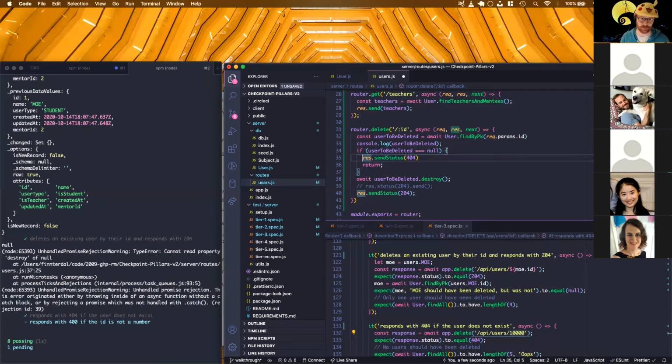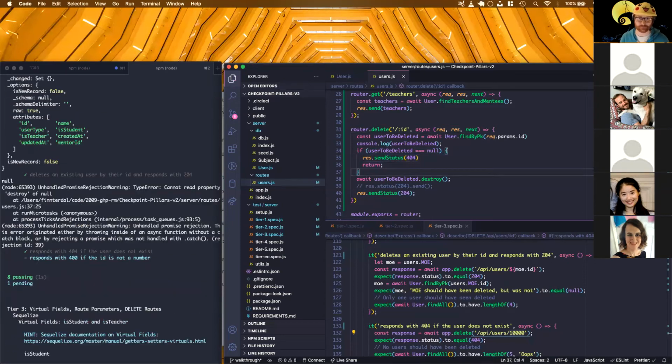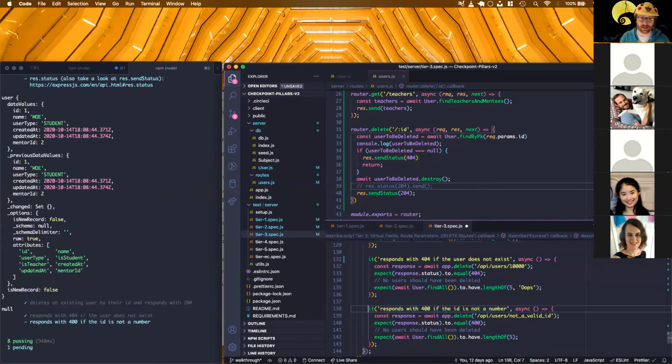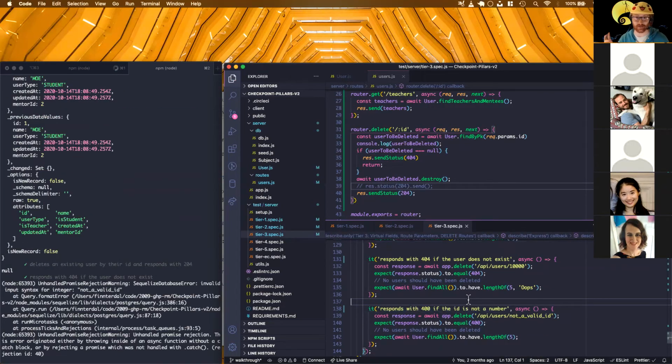If not, we can send a status and return and we're done. So this kind of works. We still have more work to do. So what if they give us an ID that is crazy?